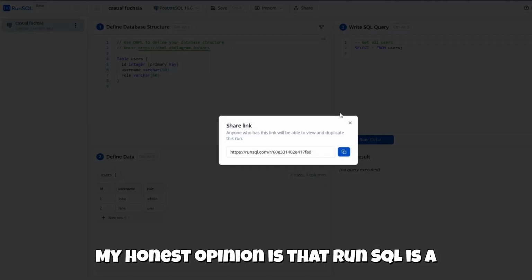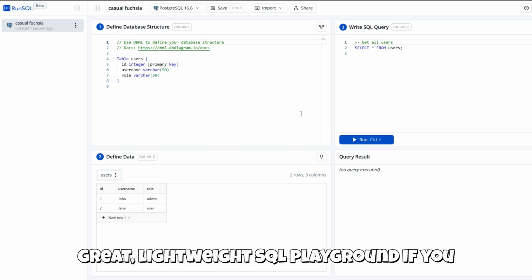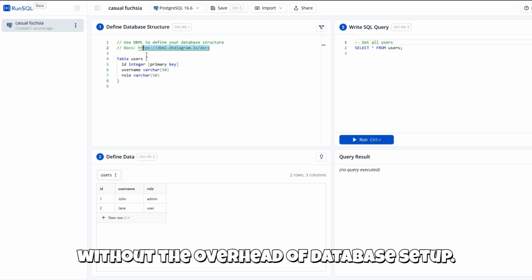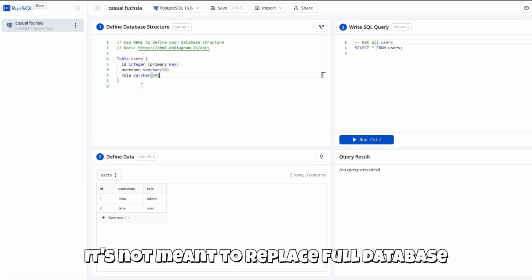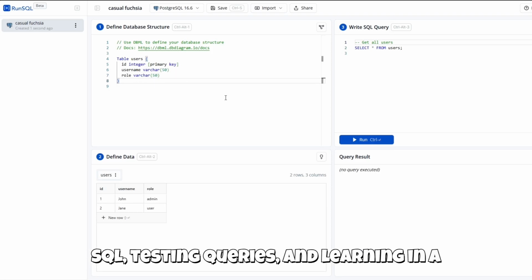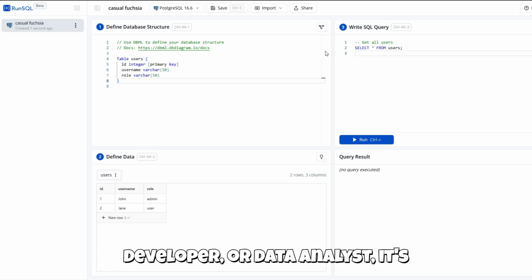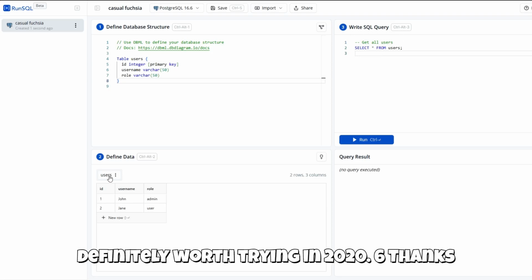My honest opinion is that RunSQL is a great lightweight SQL playground if you want speed, simplicity, and collaboration without the overhead of database setup. It's not meant to replace full database systems, but it's perfect for practicing SQL, testing queries, and learning in a clean environment. If you are a student, developer, or data analyst, it's definitely worth trying in 2026.